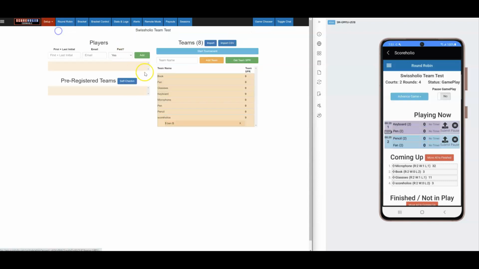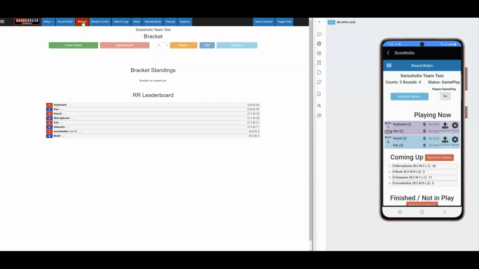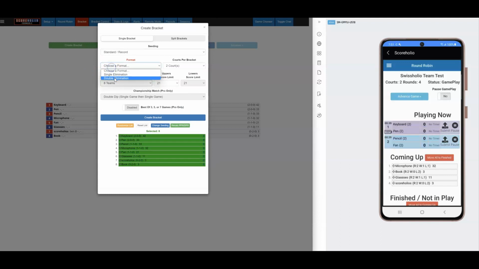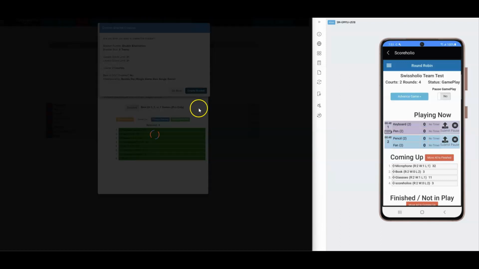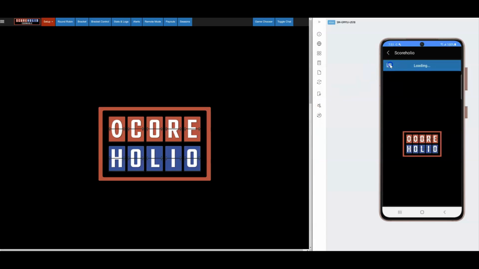So, for instance, if I have 8 people in this tournament, the most rounds that I would be able to do is 7 because that would allow everybody to play each other once. Now, if I want to go into a bracket after that, I can always click on this bracket tab. It's going to go ahead and seed everybody based off of their record and points. If I click create bracket and I want to do a double elimination after this, I can. And your number 1 seed would obviously play the 8 seed. And I can click create bracket and head into a bracket here.